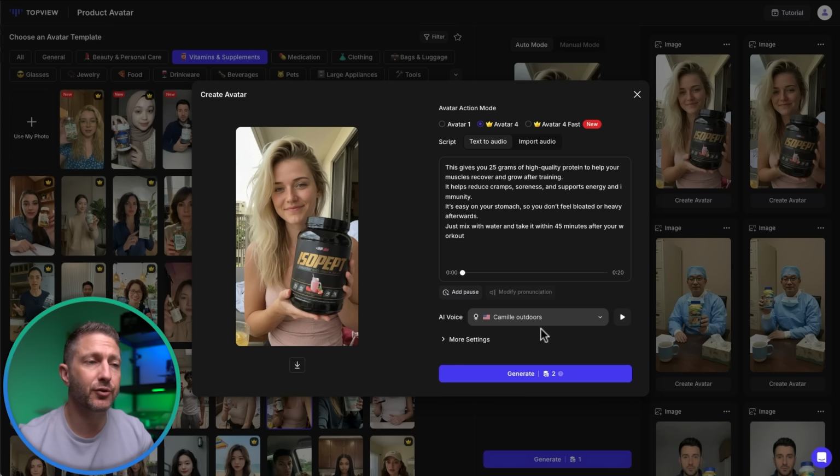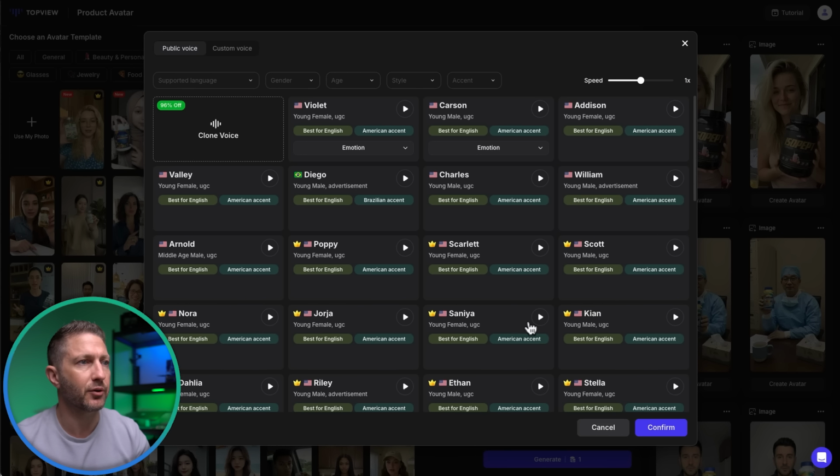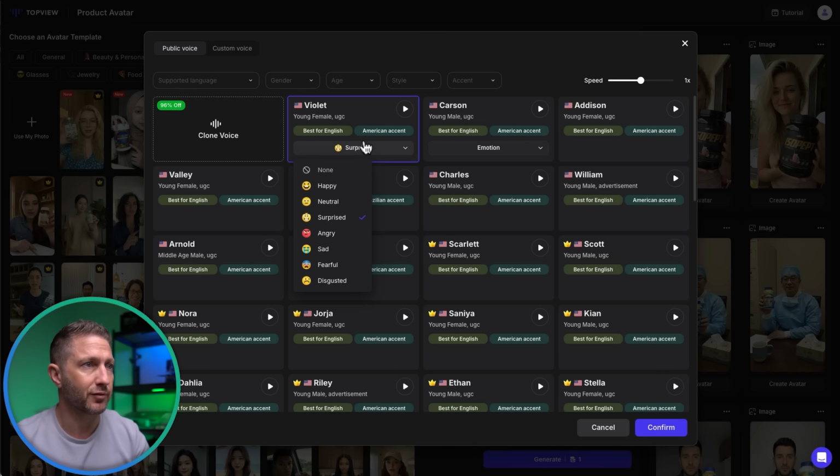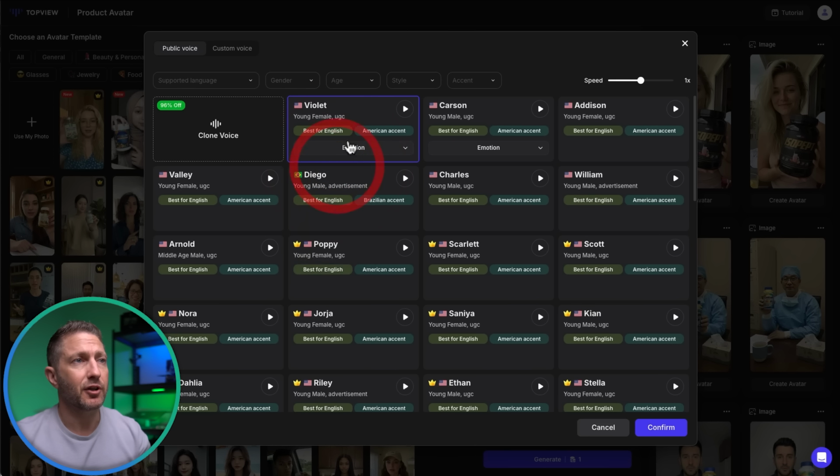The next thing you can do is choose the voice out of the actual database of voices here. So I could choose, for example, Violet. If I wanted to, I could choose an emotion to give her a little bit more expression to match the product that I'm using, but I'll keep it at the default for now. And if I feel she's speaking a bit slow, I can adjust the speed a little bit here to make it a bit quicker. So let's play that out now.